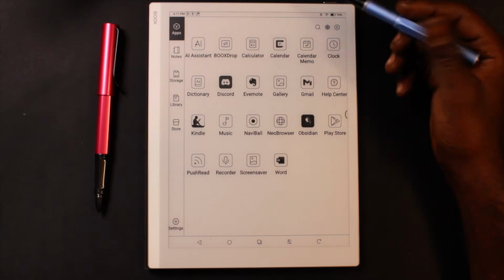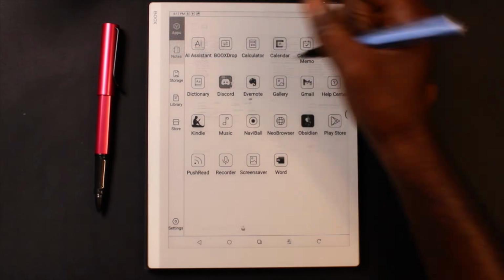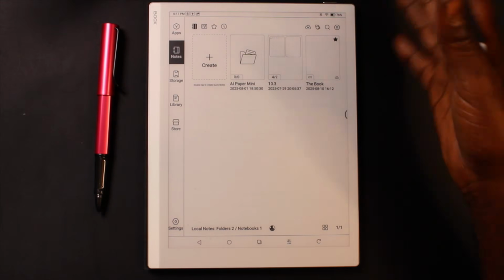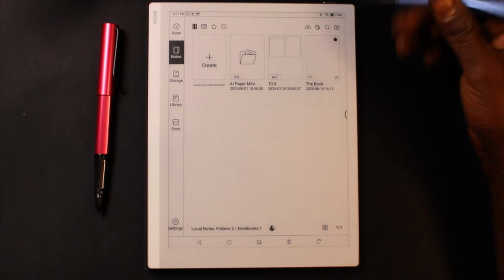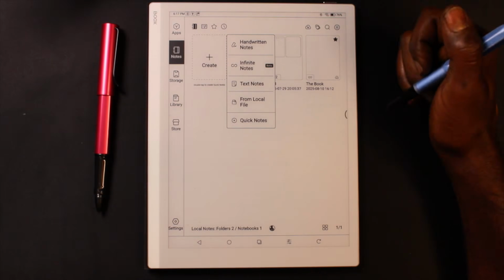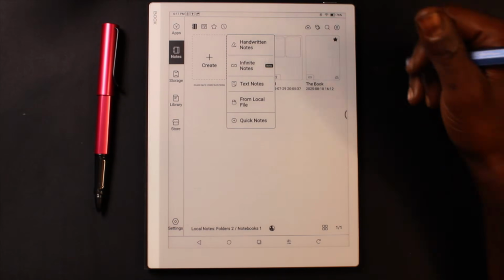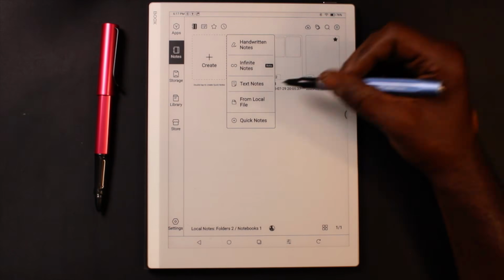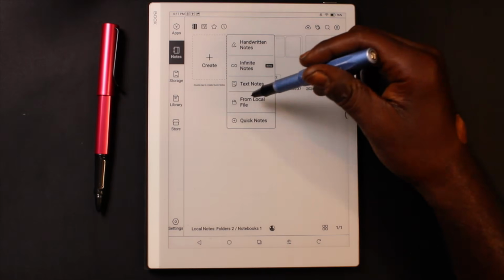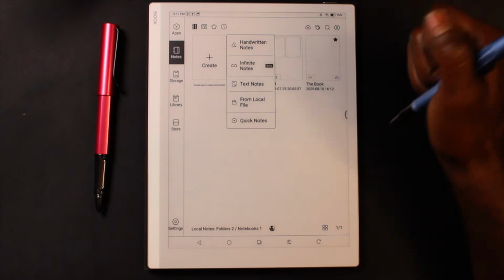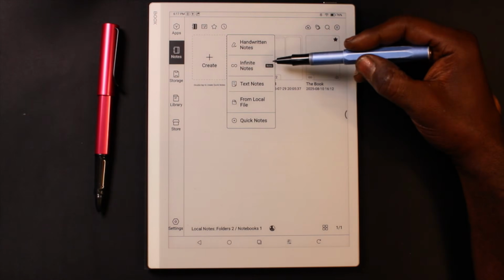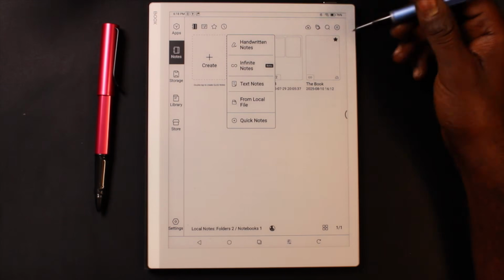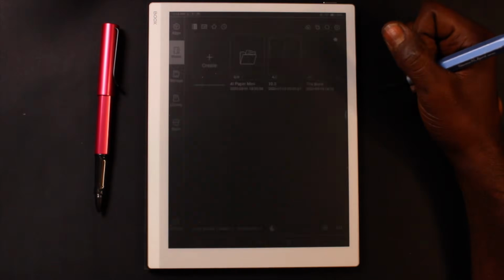Okay, so from the home screen of our 10.3, we're going to hop into our Notes app. Now, the first thing that we're going to go over is actually how to create that infinite note. So you'll hit the Creation tab, and from there you have your list of what kind of notes you can start with. Like always, you still have your handwritten notes, you have your text notes. You can pull from your local file or you can make a quick note. And the new thing that we have in this beta is going to be the infinite note. So if you want to create that infinite note, well, of course, you click on the infinite note.